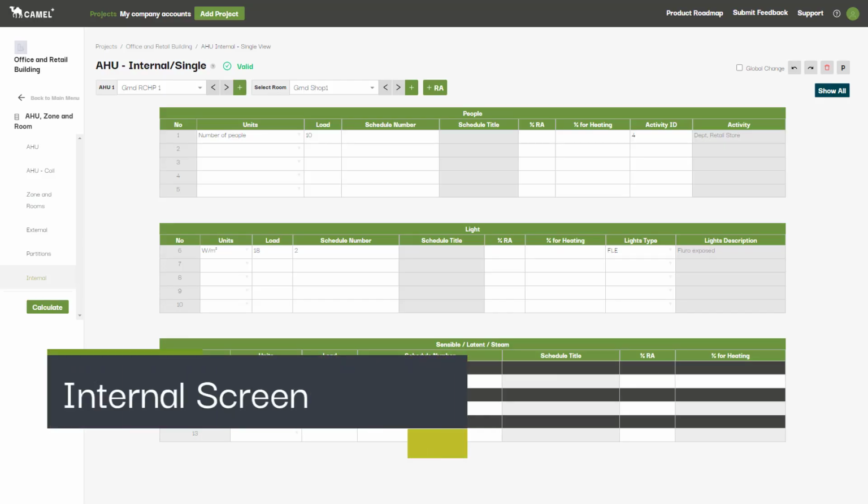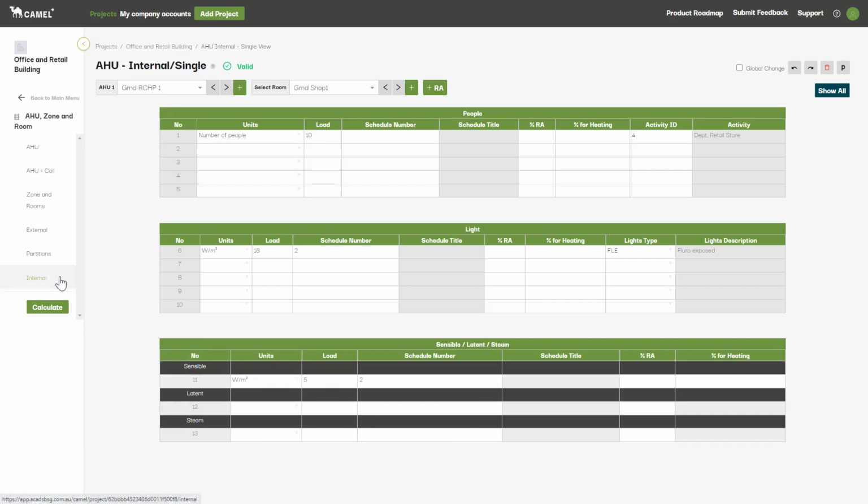In this video, we'll be taking a look at the internal screen. This is the final input screen under the AHU's Zones and Rooms tab, and the last one for us to cover in this tutorial series. Here is where you enter your internal room loads, including people, lighting, and equipment loads. There are a few inputs that appear in all three of these sections, so I'll cover these first.